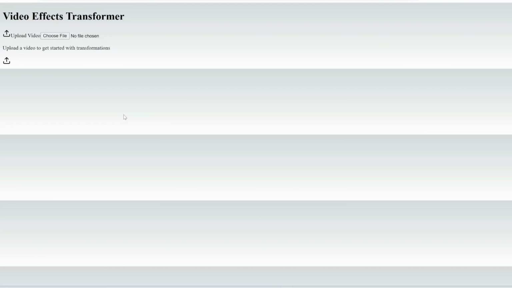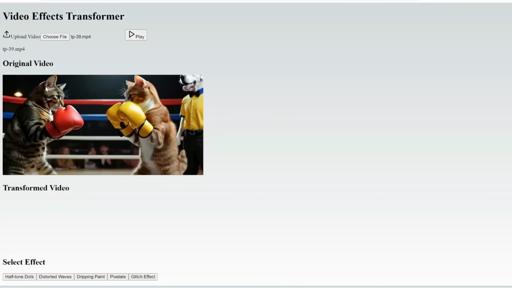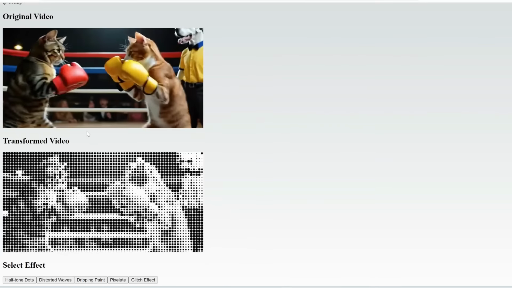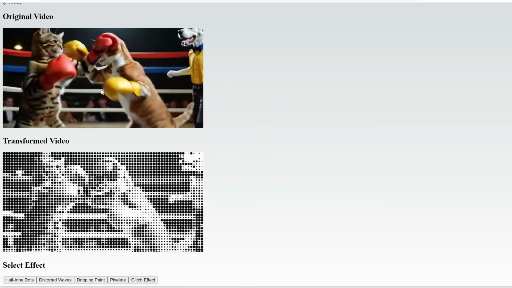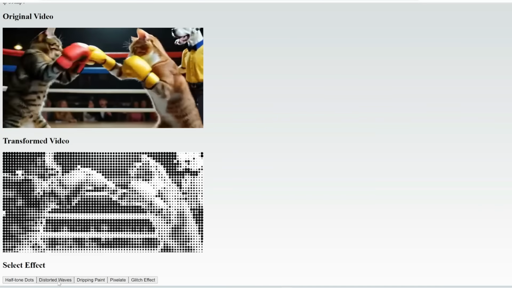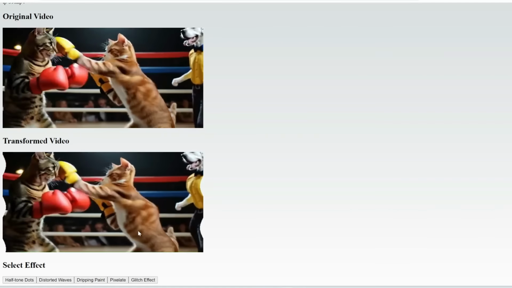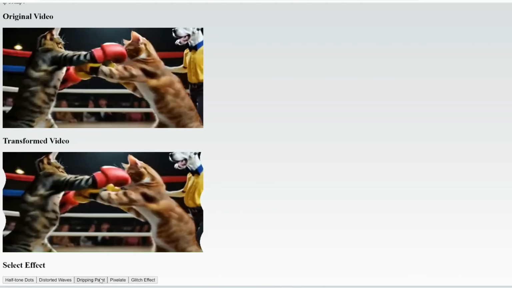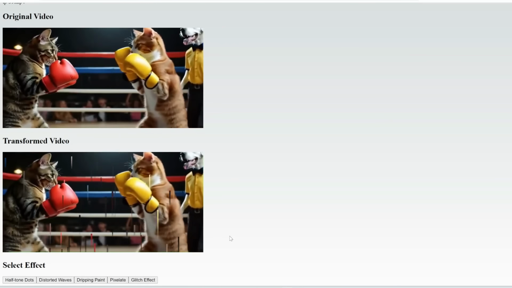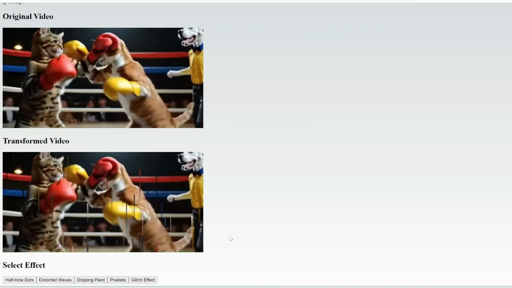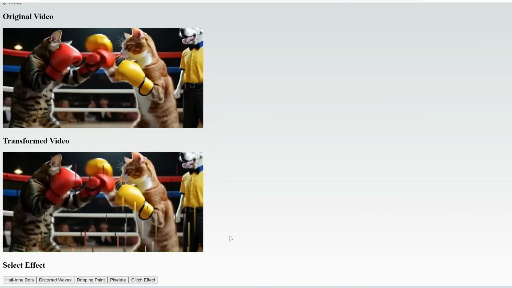The initial design is kind of weird, but whatever. Let's test if this actually works. So I'm going to upload this video, and then let's click play, and you can see that it's now turning this video into this halftone dots effect. Now let's click on distorted waves and see what happens. All right, so it's adding this like wavy effect to the video. And then next, let's click on dripping paint. So that's what it looks like. Not the effect I was expecting, but it does kind of look like dripping paint, or at least rain.